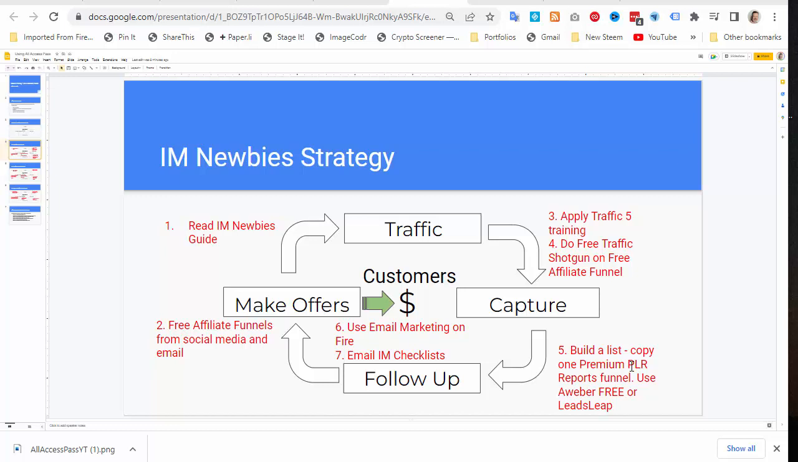Step number 5 is that it is smart to start building the list, and the easy way to do that is to grab hold of the premium PLR reports. One of the premium PLR reports includes a whole funnel. Copy that funnel and use that to capture leads and then send them to an autoresponder. You will need an autoresponder. So the simple idea is to use Aweber Free, which gives you free access for 500 subscribers or 3,000 emails a month. And the beauty about using Aweber is that Kevin's training is using Aweber. An alternative as a free source is a place called Leads Leap.